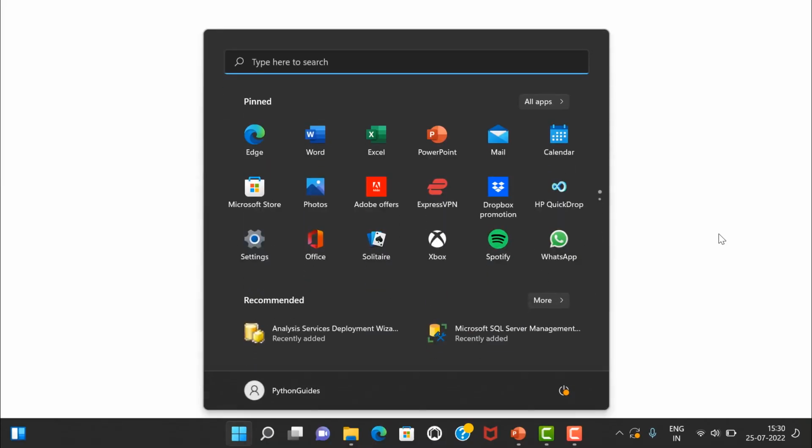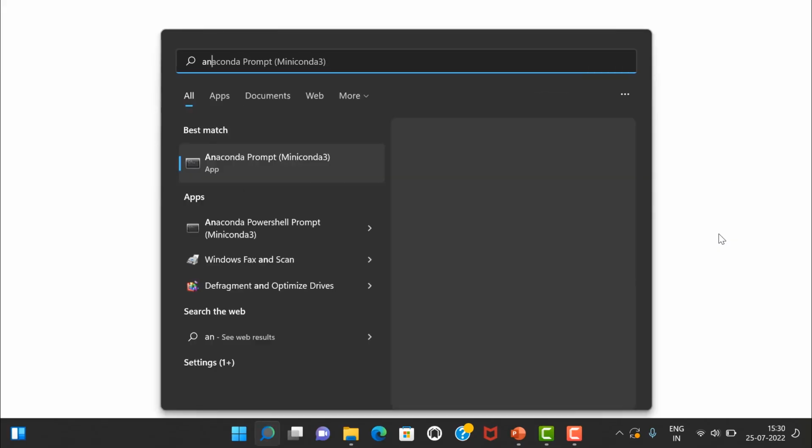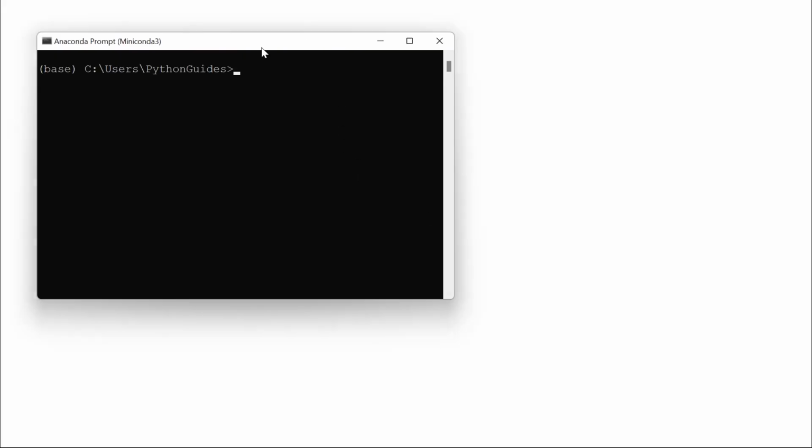Now what I will do is open the Anaconda Prompt. Whenever we install Anaconda or Miniconda, it installs a prompt in our system, and the name of the prompt is Anaconda Prompt. As I have installed Miniconda, it is showing the environment name as Miniconda 3. If you have installed Anaconda, then it will show Anaconda. So I will run this application. This is basically a command line tool only.